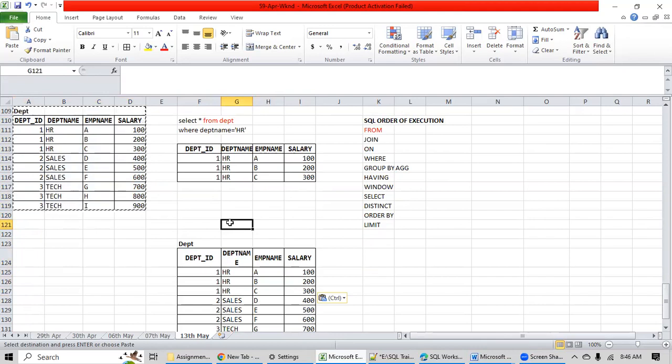Okay. After from, which keyword will you execute? Now you have two keywords, select and where. So which keyword will you execute? Where. And you should challenge it. If you want, you should challenge it, that no, Tanvir, why where? You should execute select first. You can challenge it. Okay. So next is where.